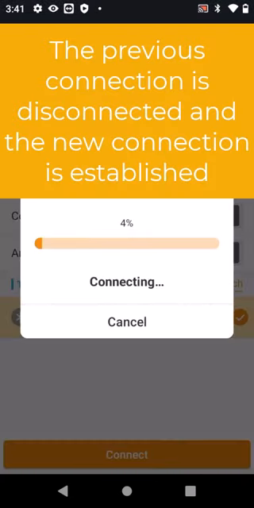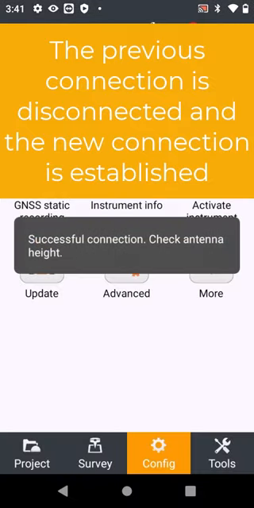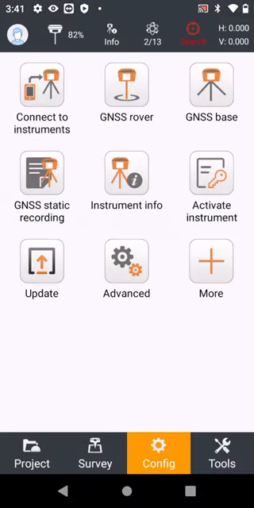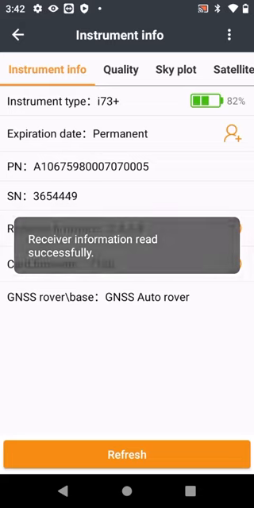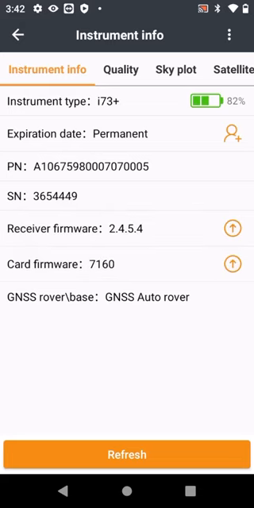Connection has been lost. Successfully connected. So the connection that was lost was the controller that lost its connection, but now it is connected to the receiver, which is the i73 Plus. And to check it, you can just press on this config page, instrument info, and it tells you exactly what you connected to and the available settings of this receiver.